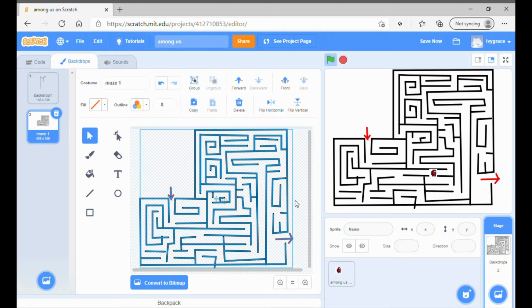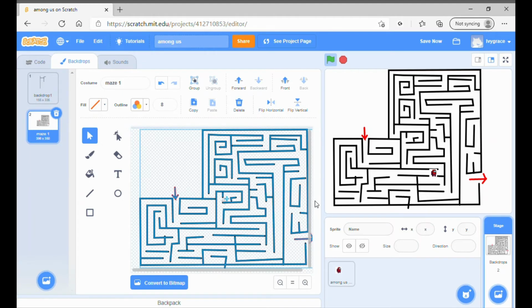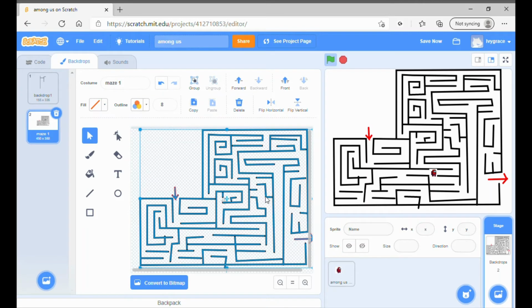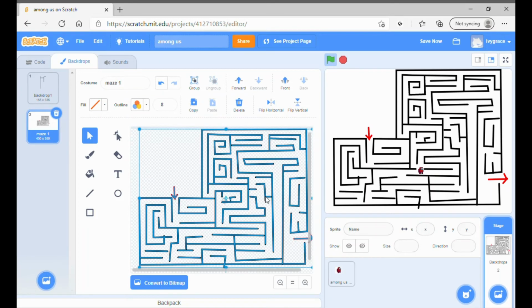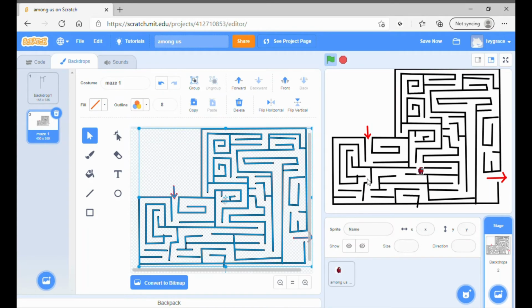Obviously, you guys, I didn't want to make this smaller. It's already small enough, but hopefully people get the point across that this is an Among Us maze, and I want this to turn out good.